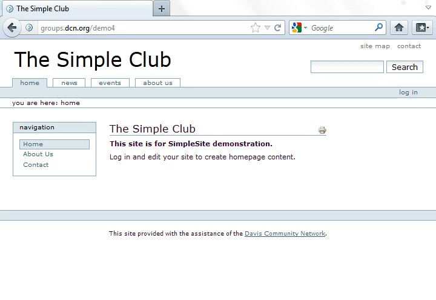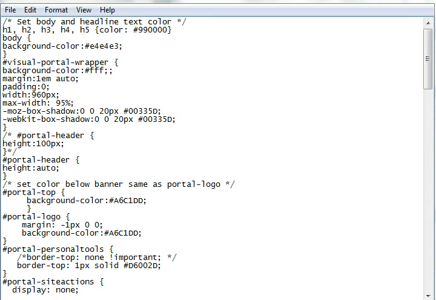There are multiple ways to change the color theme of the SimpleSite. One of them is to select a style sheet from DCN's collection. But if you prefer to use your custom style sheet, you can do so with a few simple steps. The first thing you will need is the style sheet, and here's an example.